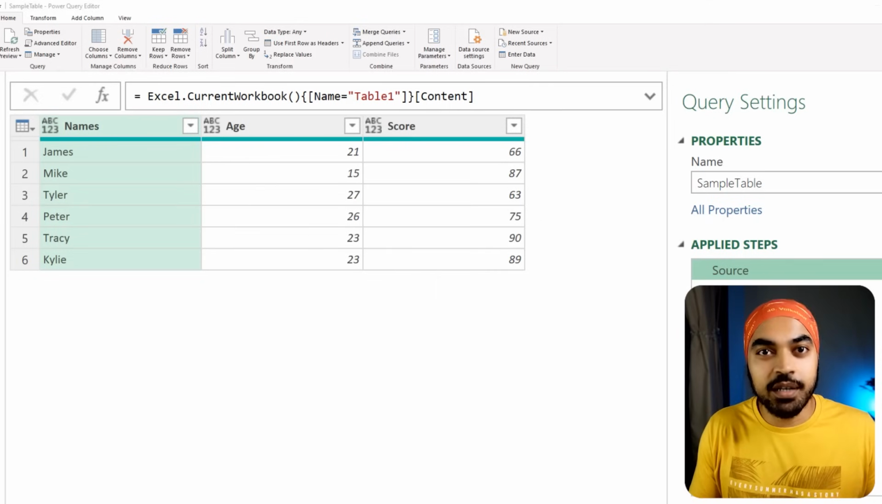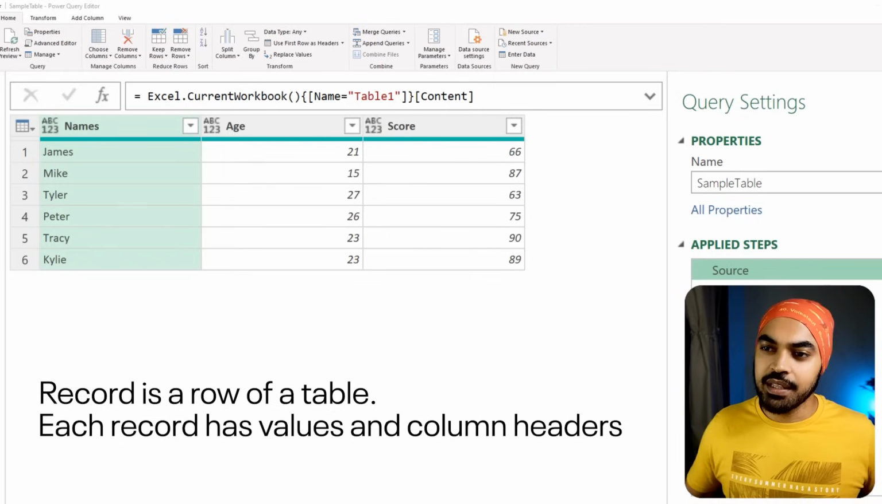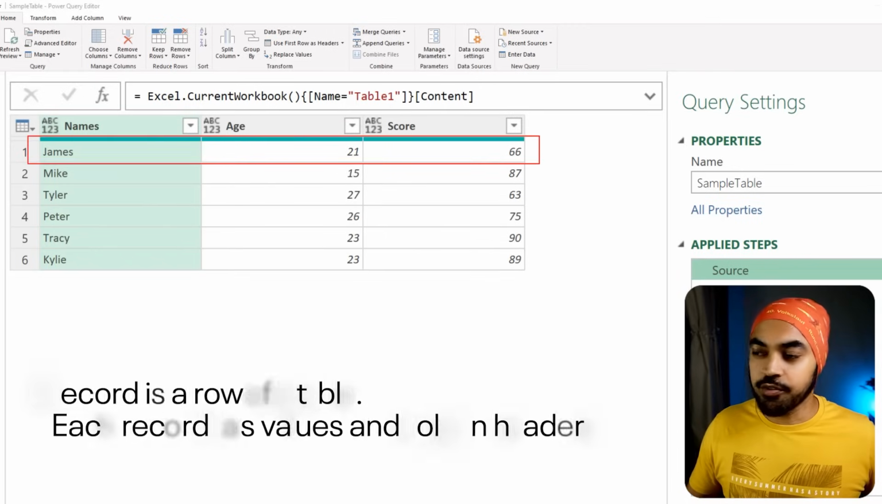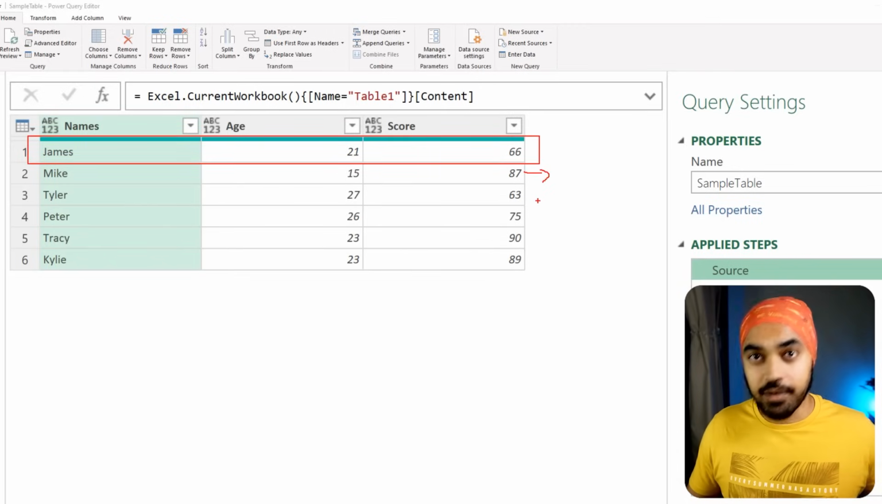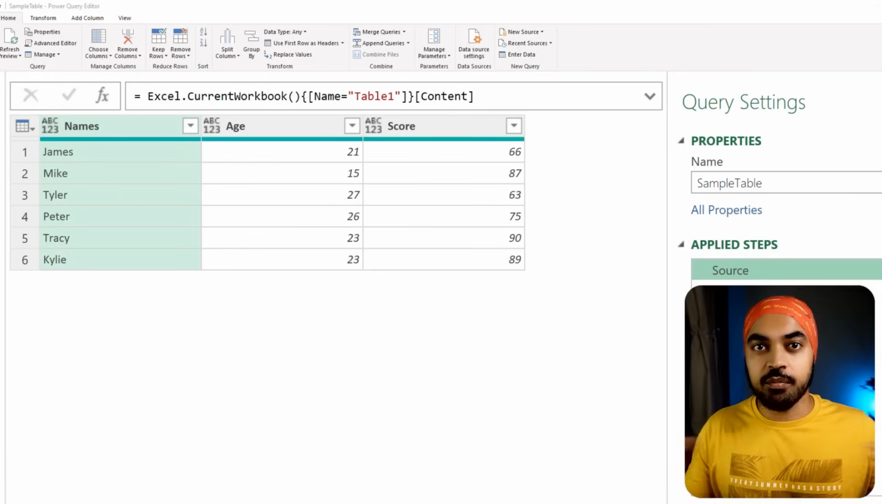First things first, what exactly is a record? A record is nothing but one row of data. That's a record. So this is the first record or the first row of data, the second row of data, again a record, a record, a record, and a record. So we have 6 different records in this particular table, which is nothing but 6 rows of data.